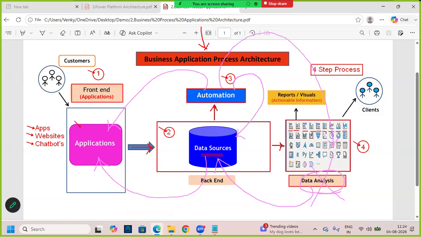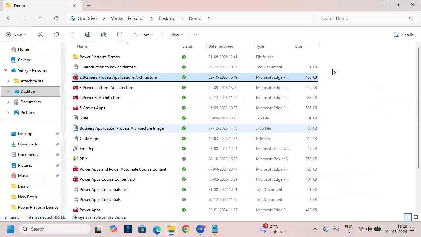We need to understand why these 4 steps are connected and how they are connected. I'll explain how these 4 steps are connected with each other internally and why, and you'll come to know. For now, just keep in mind that the business applications process involves 4 steps. Now let me go to the class notes.